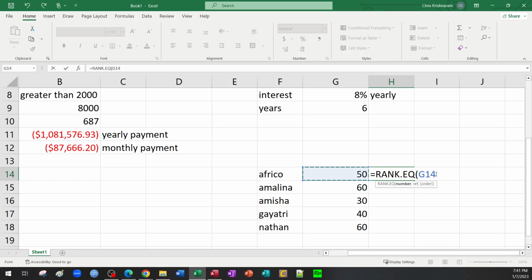We want to rank that single cell. Now the second part of the syntax is the range. What are we comparing it to? We are comparing it to this range here, because this is all the grades that we got, comma, and then notice ascending or descending. I want it ascending.